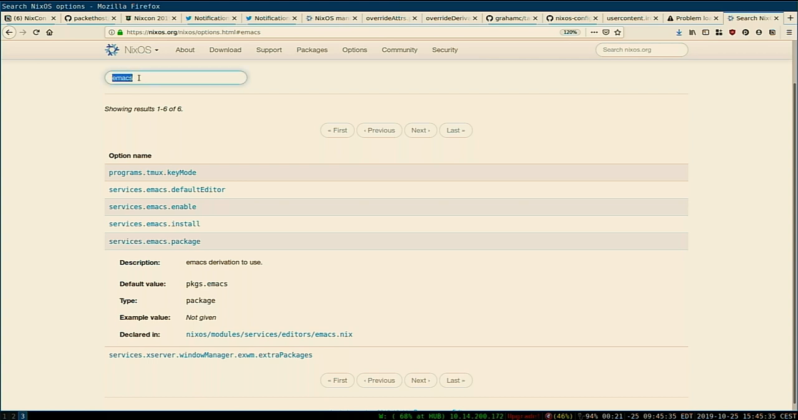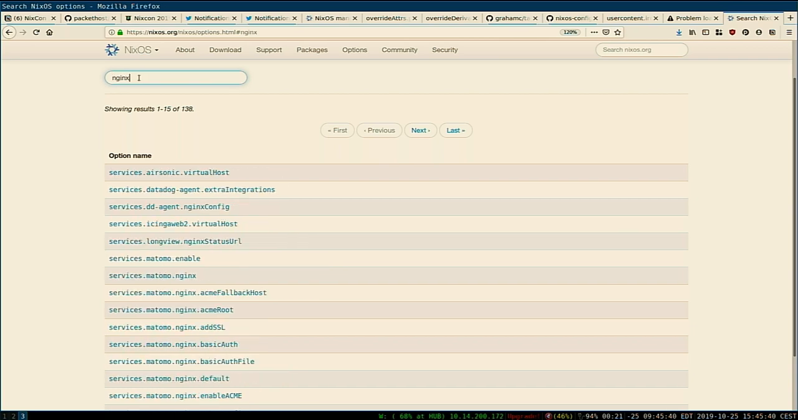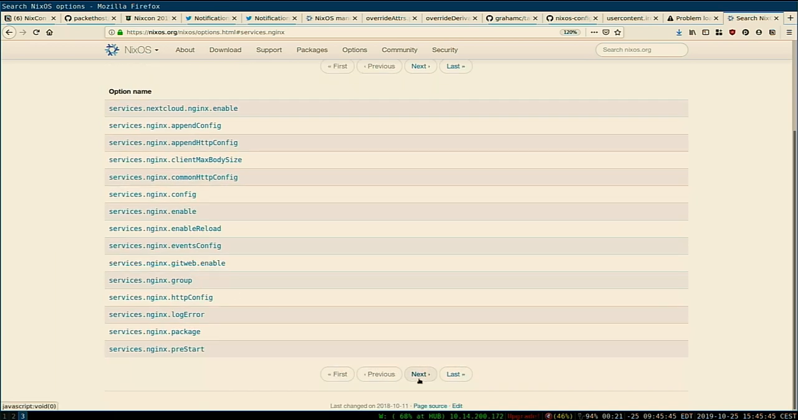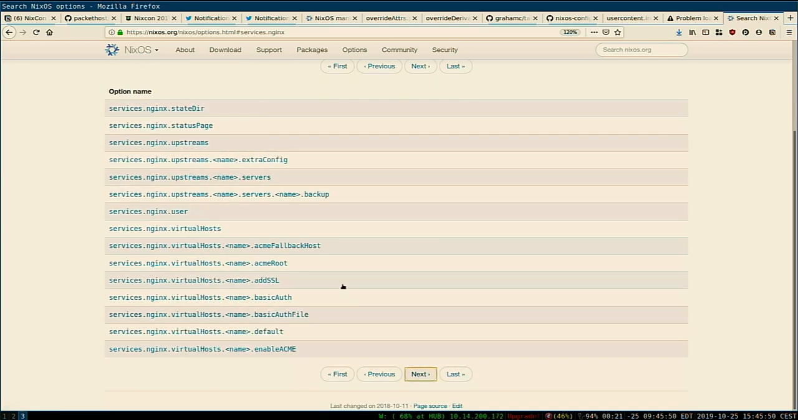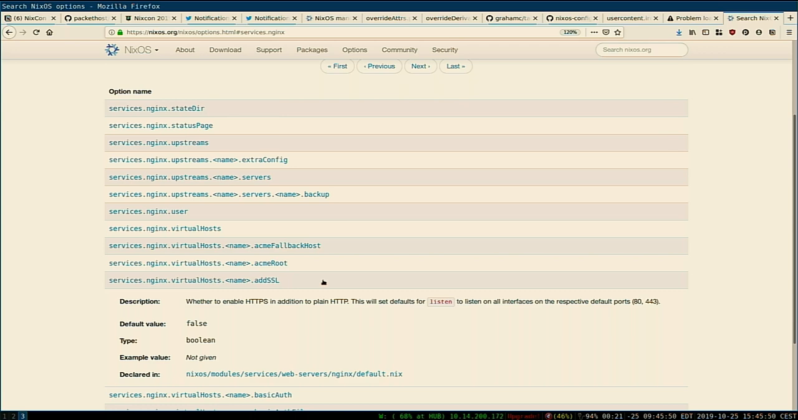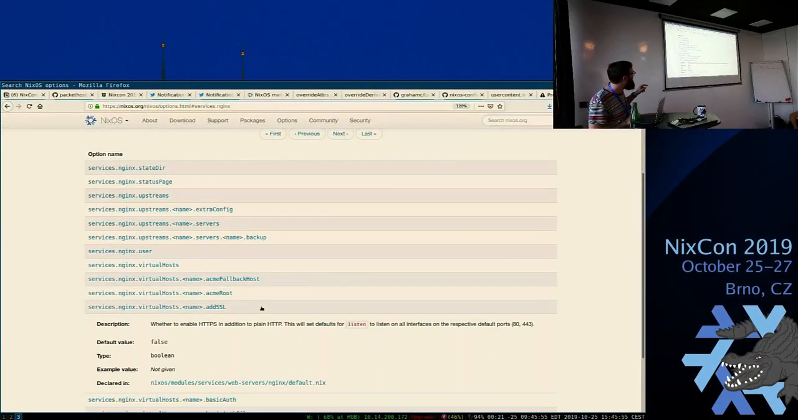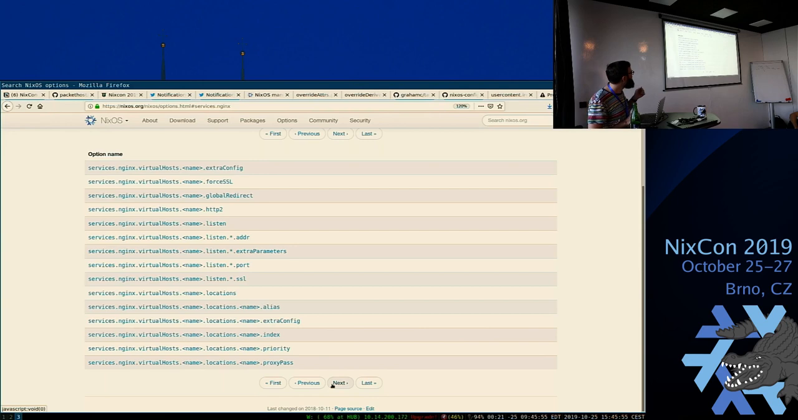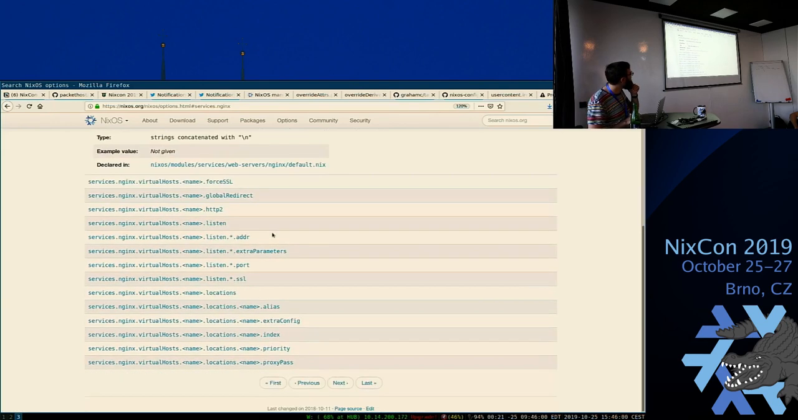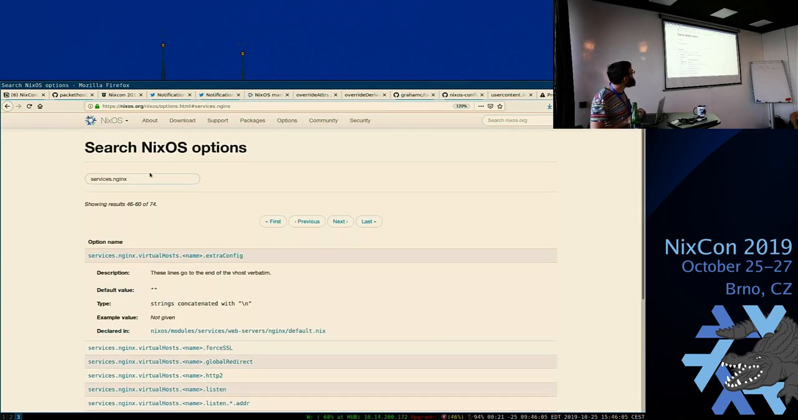How about something kind of cool? Nginx? Sure, so Nginx. There's a ton of config for Nginx, like virtual hosts, add SSL, and this turns on Let's Encrypt automatically. You can force SSL, stuff like that. Cool, right? Question, can you show the OpenSSL and if there's a way to disable the firewall port?